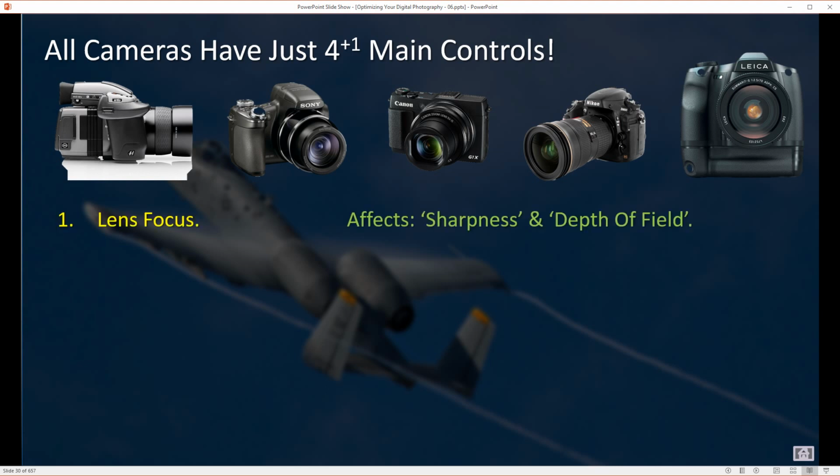We have lens focus. So this is where we can adjust the lens, either manually or automatically, to achieve the sharpness within the image in the areas that we want. And this will affect our depth of field and things like that.